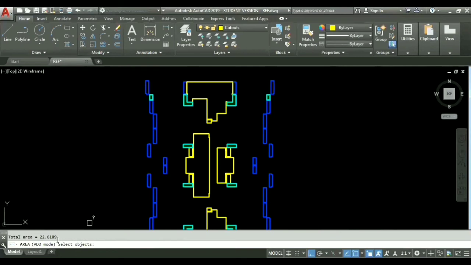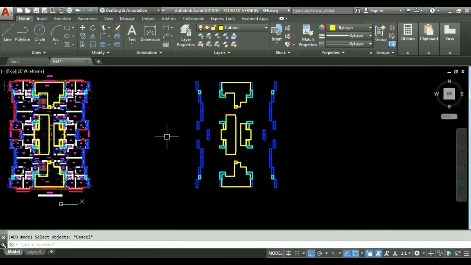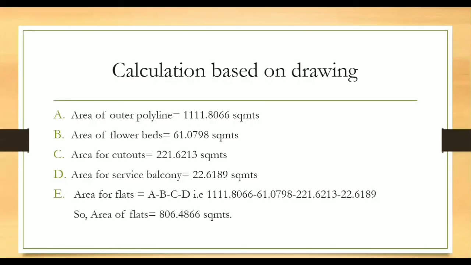Now we are done with the total areas. Let us switch back to our PowerPoint presentation. This was all in polylines. Now we will see the calculation in the PowerPoint presentation. Based on our calculations, we have noted down the area of the outer polyline, the area of flower bed, cutouts and service balcony. Now we have derived the area of flats from these quantities. From the area of the outer polyline, we have subtracted flower beds, cutouts and service balcony, and we have derived the area of flats.